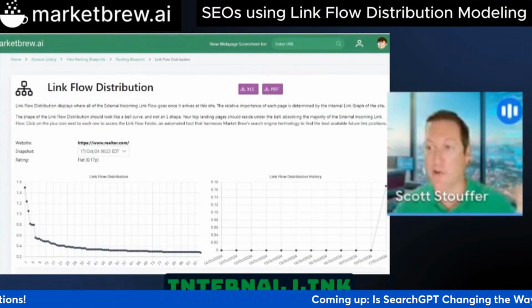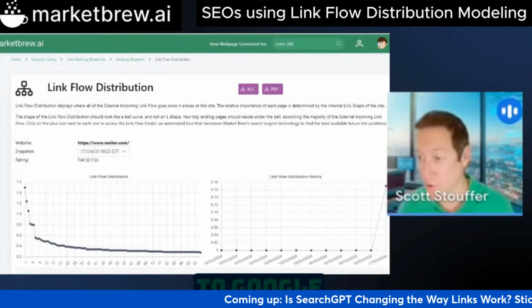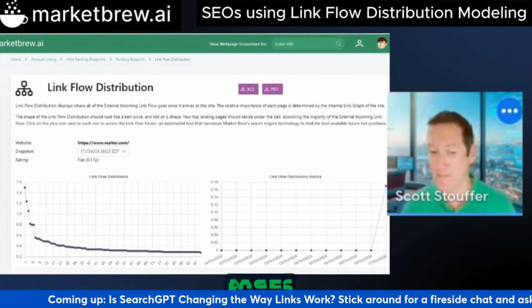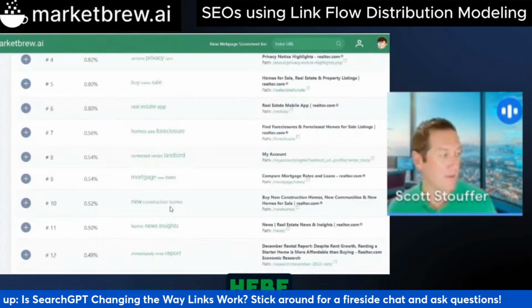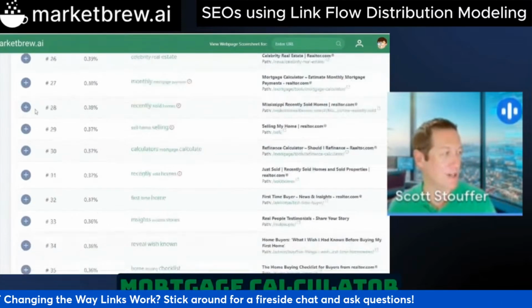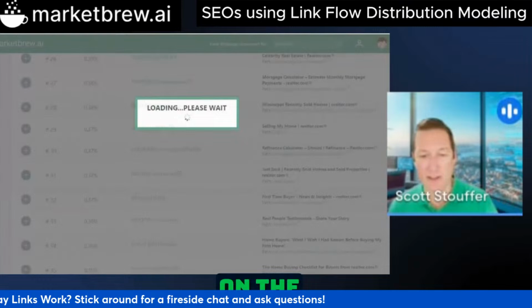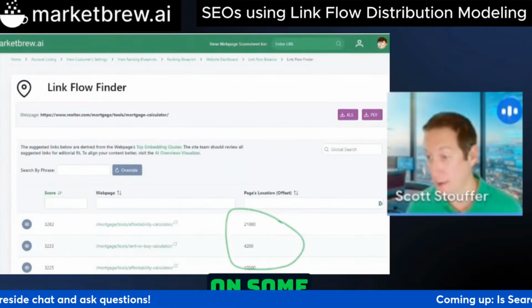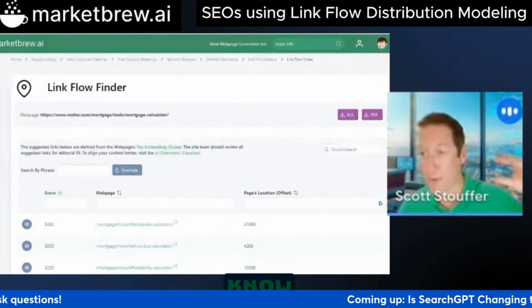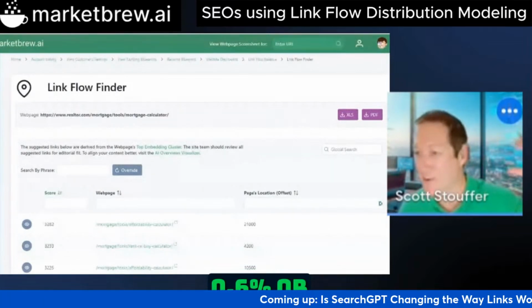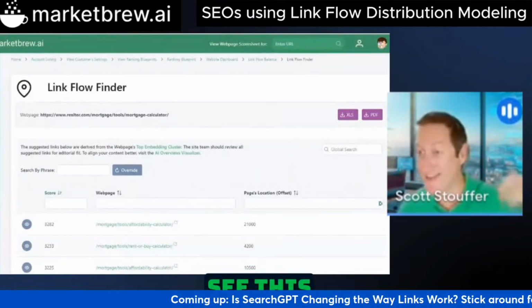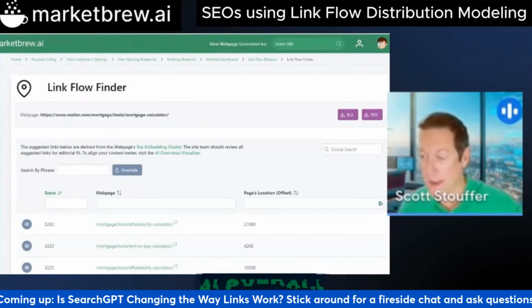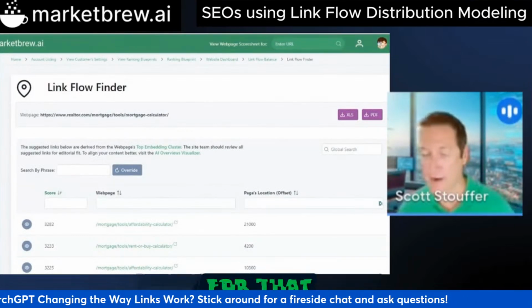So your internal link navigation is a signal to Google on what you think is your order of importance of pages. And so we can do a cool thing here, whereby we take the mortgage calculator page and click on the link flow finder. And all we have to do is add a few key links on some pages. We'll then move this from 0.38% to 0.6% or 0.8%. The team will be able to see this in the model as it's changing and see the effect that it has in the overall task and the overall rankings for that ranking blueprint.